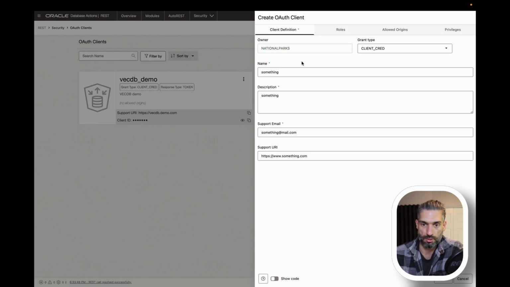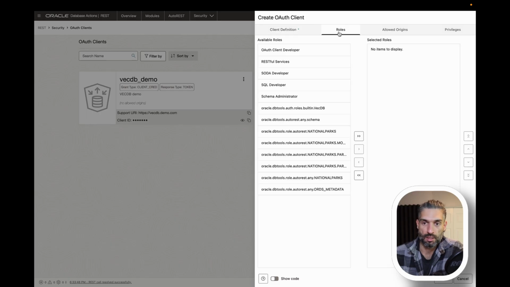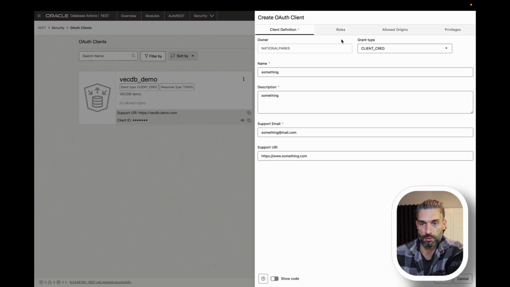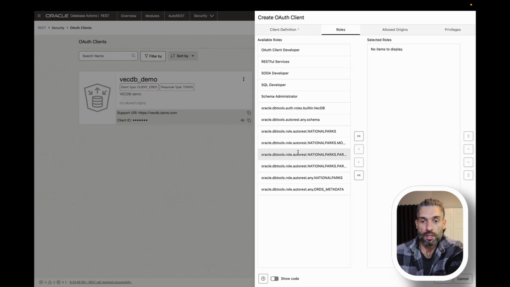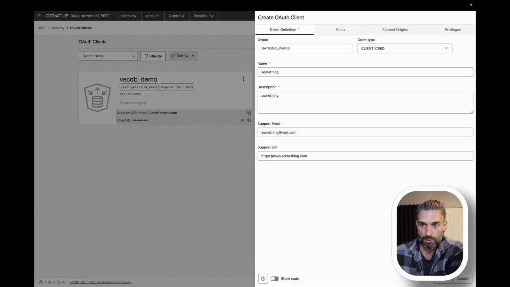What you are trying to do is create this client so that you can assign roles or privileges, but in this case it's going to be roles, because when you're using client credentials, you will assign roles to this client. That way the client has the rights to access these protected resources. We will create this client. I'm just going to assign it some arbitrary roles here because it doesn't really matter, because I want you to see this piece.